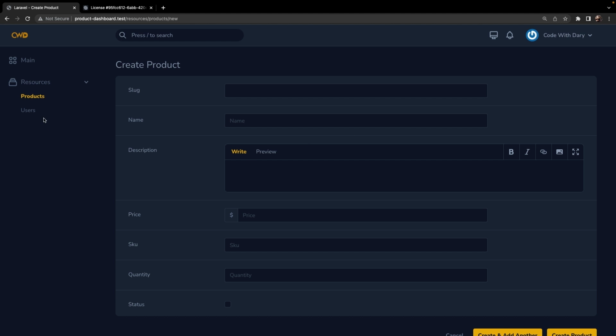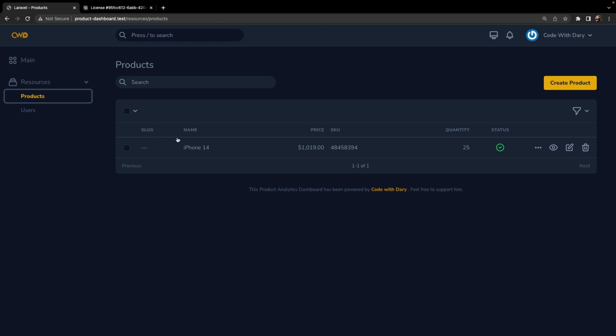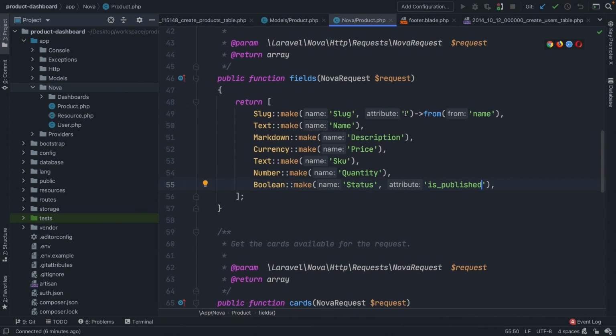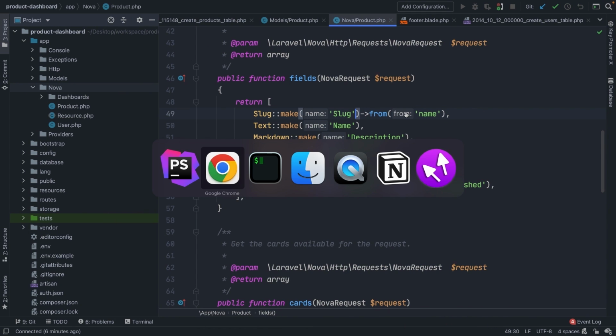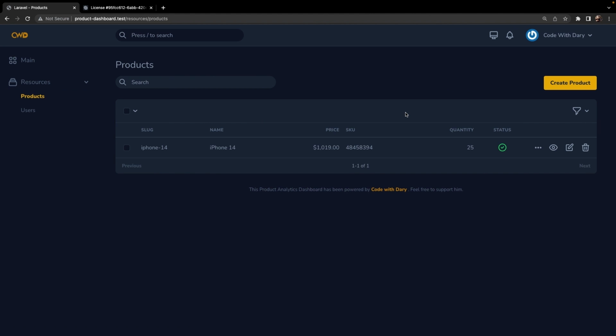If we navigate back to the overview, you'll see that we have filled in our table. I am missing my slug because I need to get rid of the attribute. All right. Yes, this looks better.